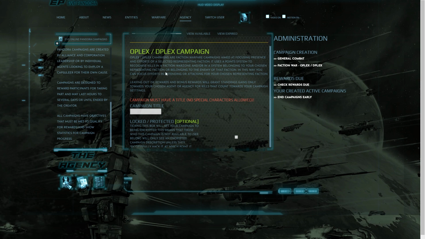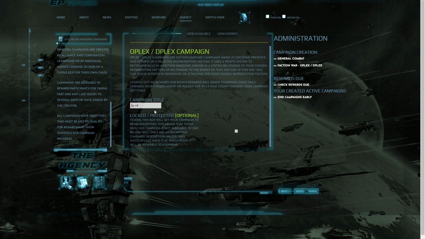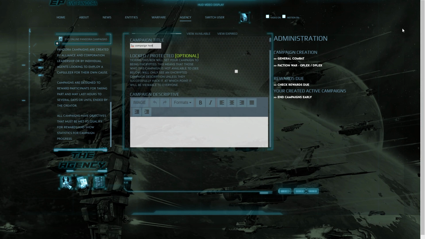So here we are going to give it a title. Here we can choose whether or not we want to lock the campaign. Locked campaigns are only visible to those who the campaign is for, otherwise it will be encrypted and you won't be able to see the objectives. You can hack the campaign to make it publicly visible. There is a hacking campaign video for how to do that. We're going to leave that and we're going to give it a description.